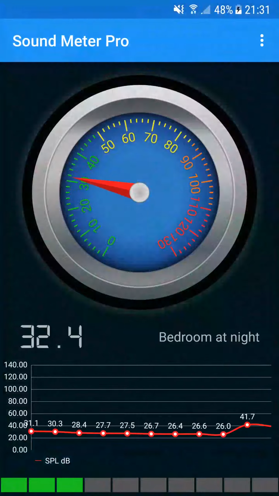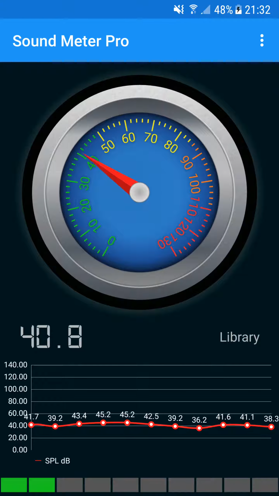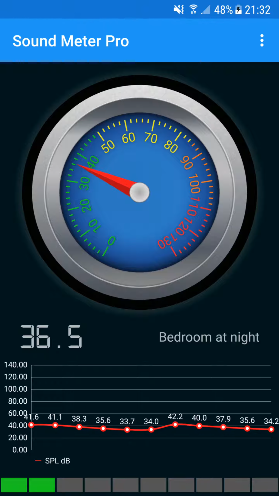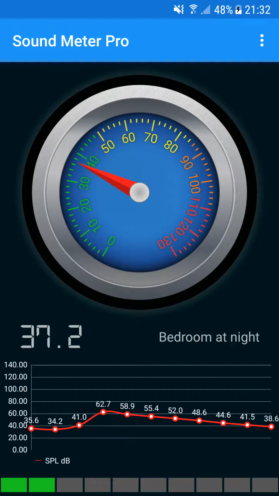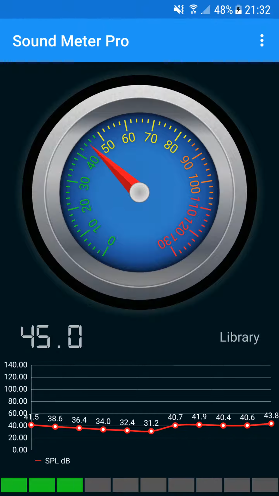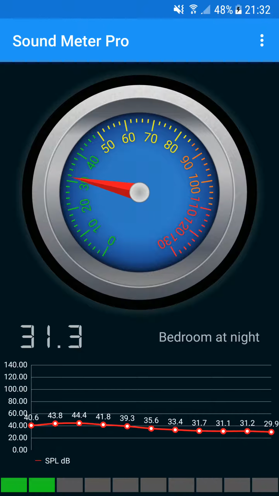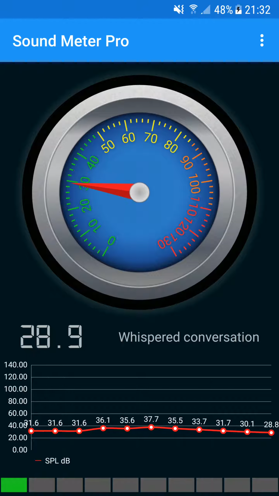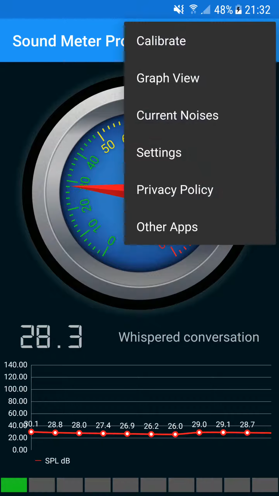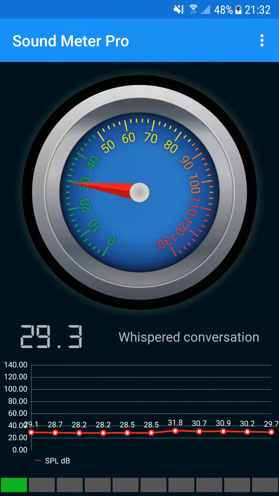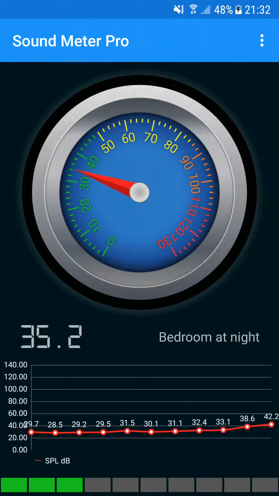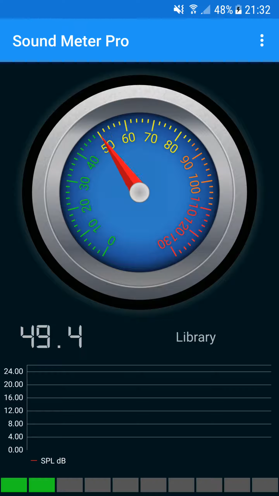Once the application is launched, the sound around you is directly measured. The value in decibels is displayed with a real-time chart to know the last values measured. Furthermore, you can visualize the value in a beautiful gauge. One of the advantages of Sound Meter Pro is the fact that the application displays the corresponding current noise for the value measured in decibels.